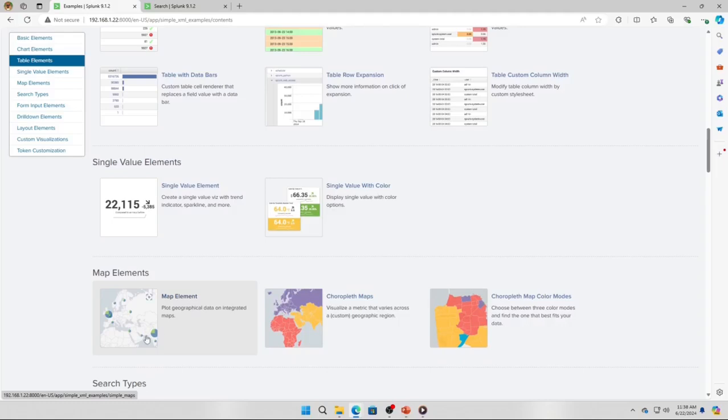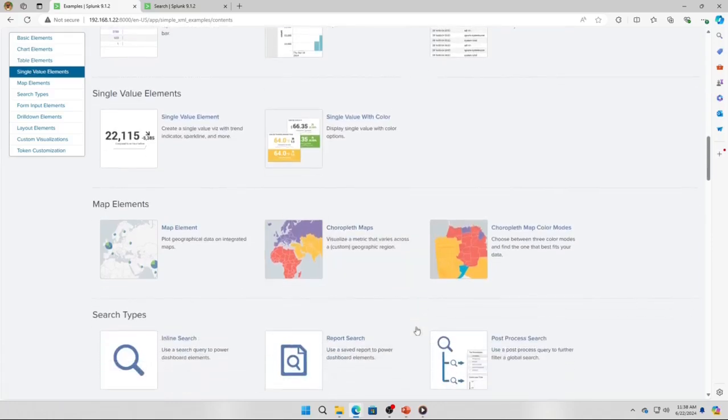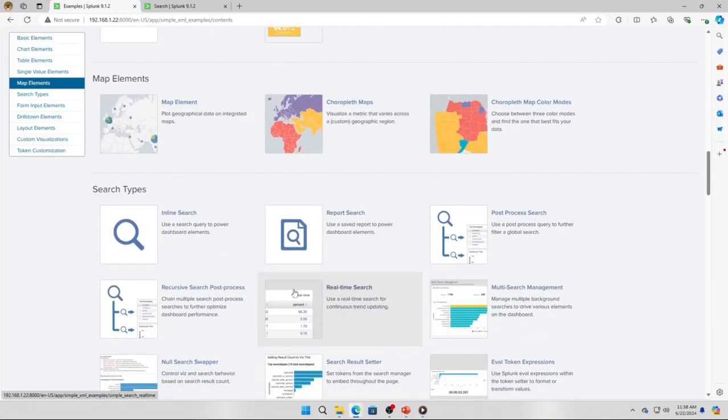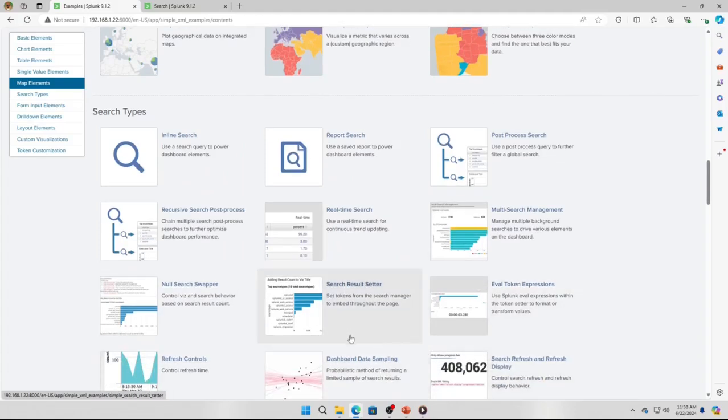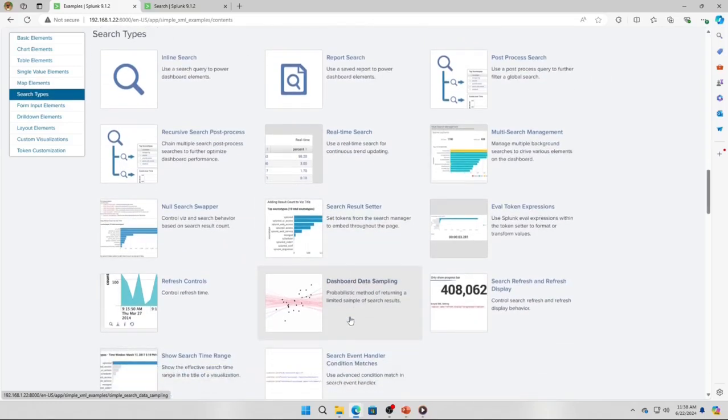So single value with color, map elements. You want to do any sort of choropleth custom maps. There you go. This talks about recursive searches, inline searches, report searches, post-process, real-time searches. So these are primarily how to deal with different types of searches. Here, how to deal with null search results, setters, how to deal with tokens.